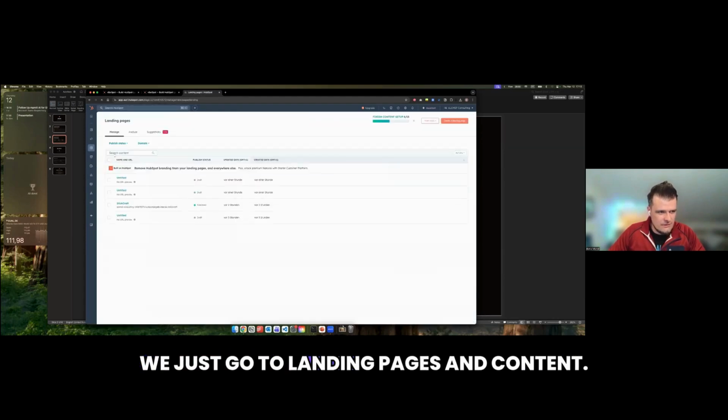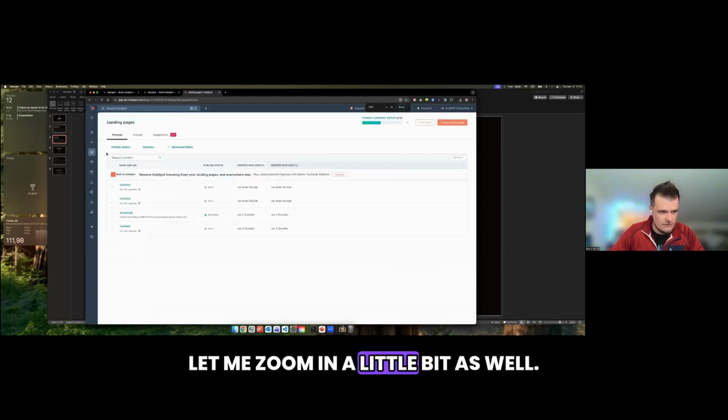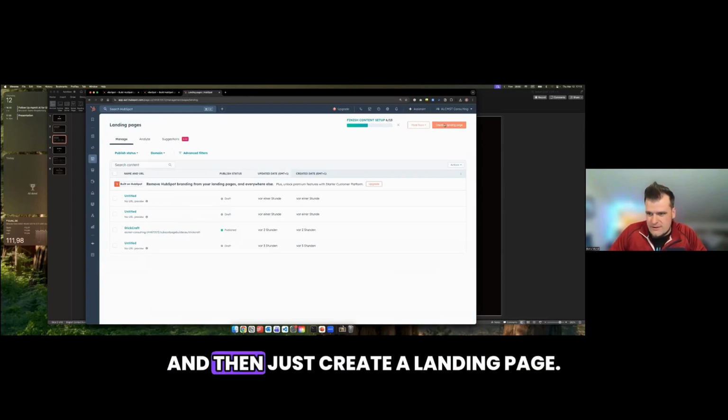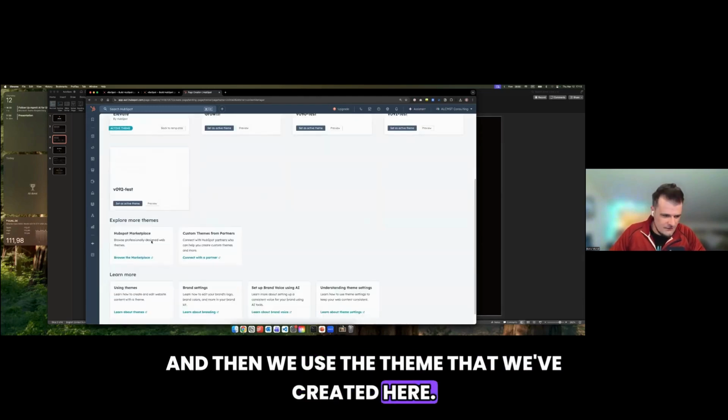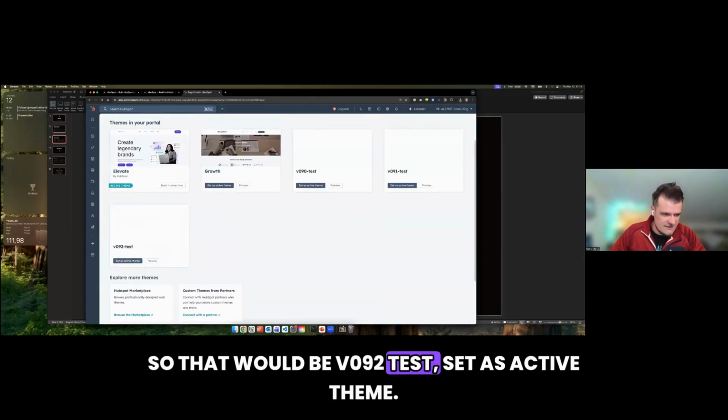We just go to landing pages and content. Let me zoom in a little bit as well, and then just create a landing page. And then we use the theme that we've created here. So that would be V092 test, set as active theme.